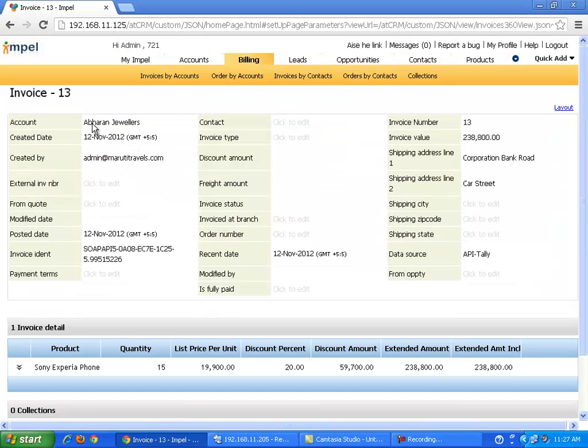So here's what you see. You see the account, you see when it was created. This is the one I just created. And you see the date and time, the address, everything comes over from the other system. You see the product that I chose, the quantity, the list price, and the extended amount. So everything that you did on Tally, as far as the invoice was concerned, has now been synchronized into Impel.